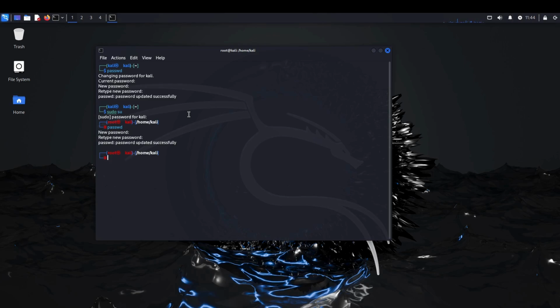So now you have Kali Linux installed. We're going to exit down to our Kali level user. And from here, you can start doing what you want to do. Like I said, these VirtualBox images are great.